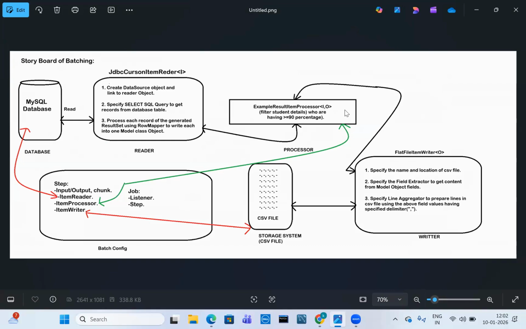Item processor contains input, output, and some business logic. Like in this case, we are adding one filter, one check, some filtering. After that filtering, we are sending to the item writer. Item writer is the output. In item writer, we will specify where to send. What is the destination? Destination details will be there.